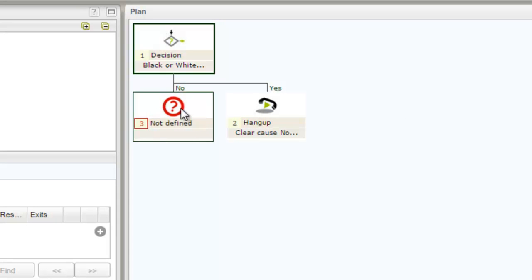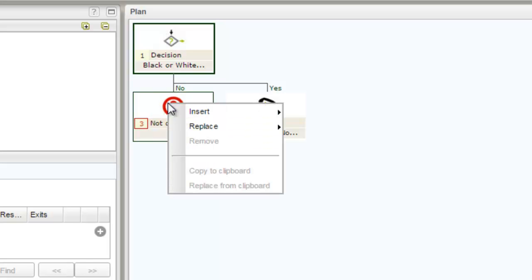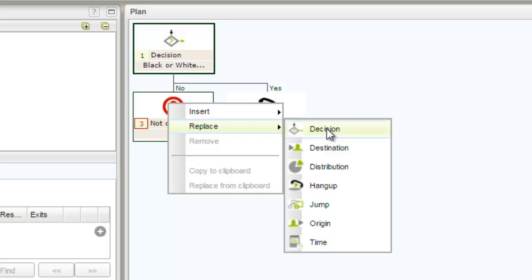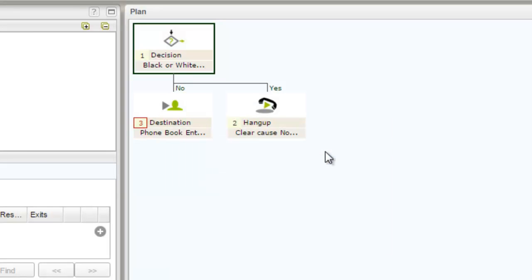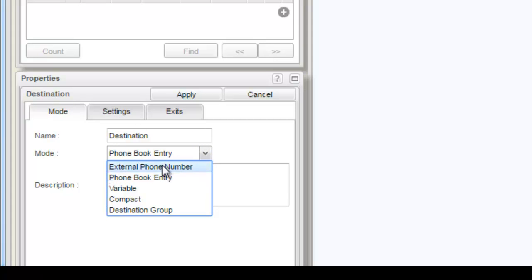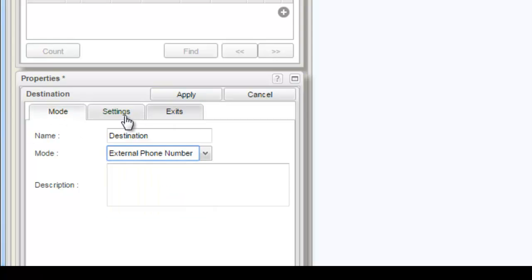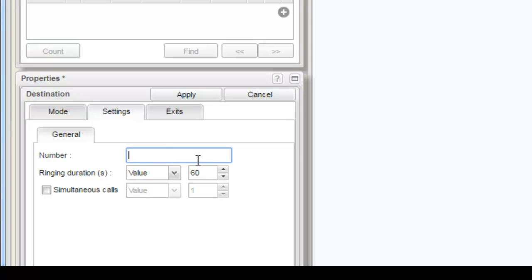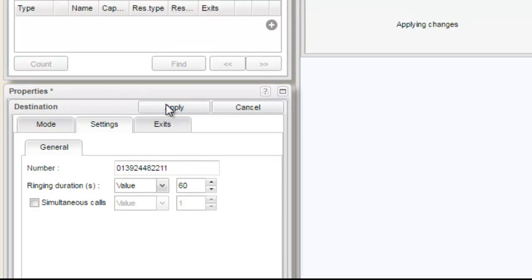Then any numbers that call through to us, if we right click on this icon, select Replace and select Destination, click on that, go into the Properties section down here. In the Mode tab we would select External Phone Number, and in the Settings tab we'll type in a number that they would go through to. So this is the number for our contact center, 01392 448 2211, and then click Apply.